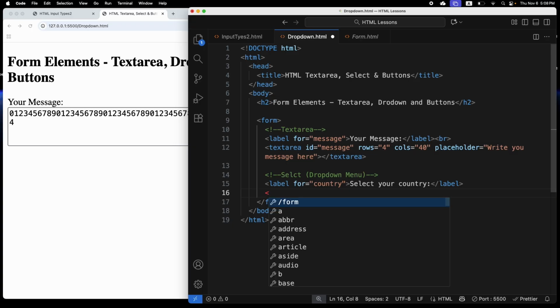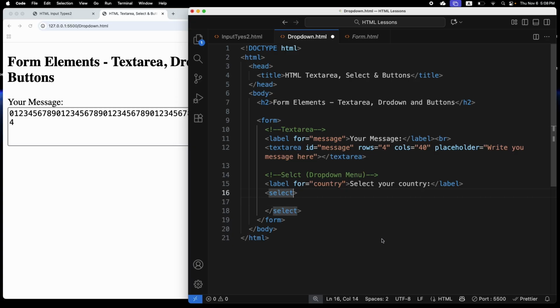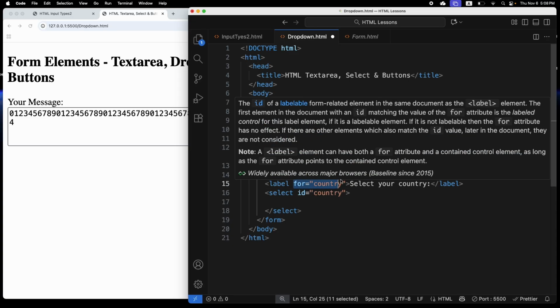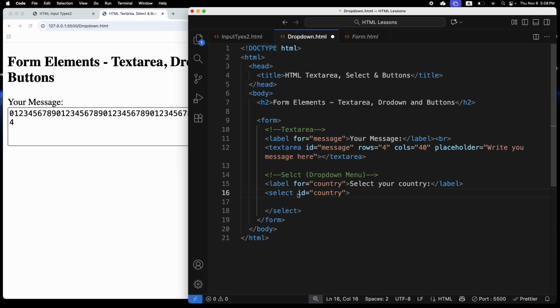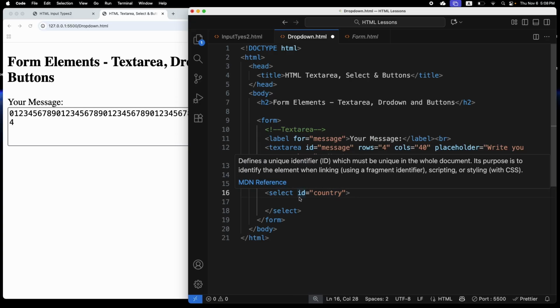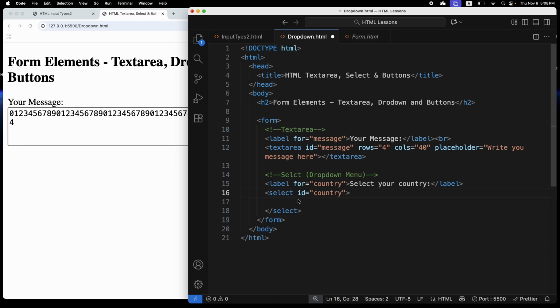let's create select. Select tag, and inside the select tag is a drop down menu. So let's set ID to country, the same as for, whatever you put for, and you have to set the ID as well. So here we have for country and also ID is also country. For and ID, for is connect the label to our select drop down menu.